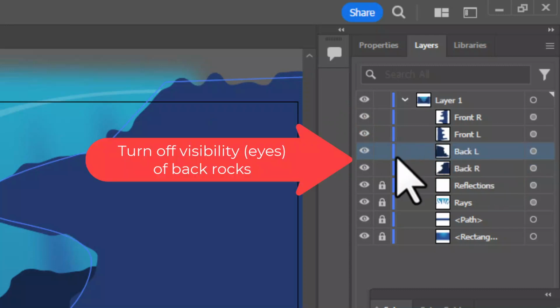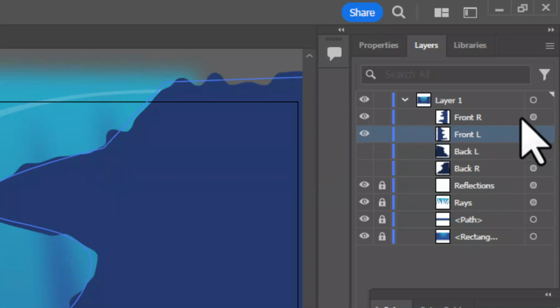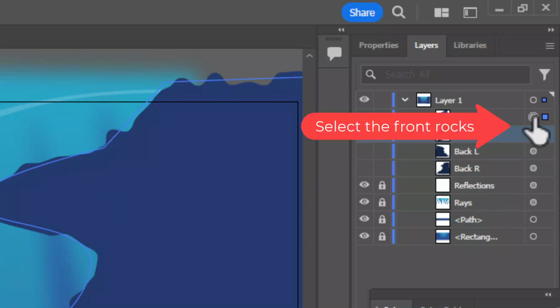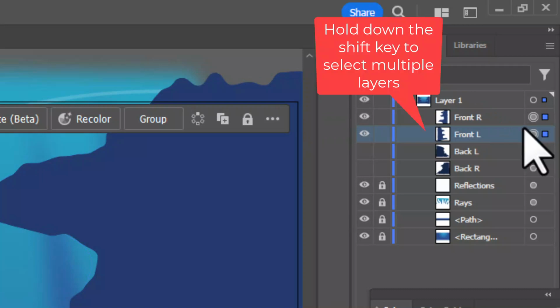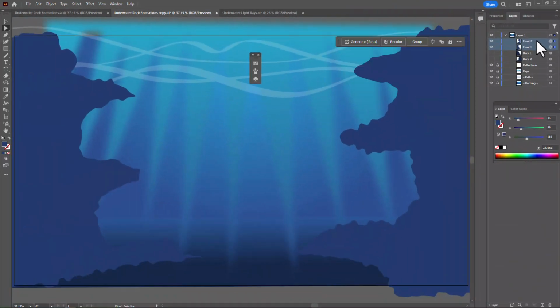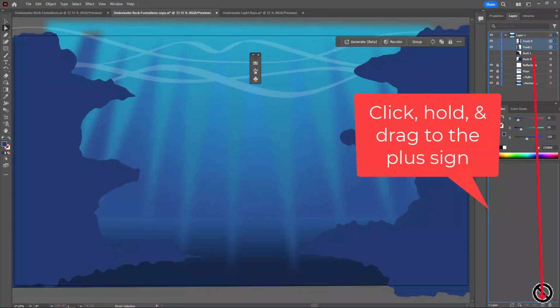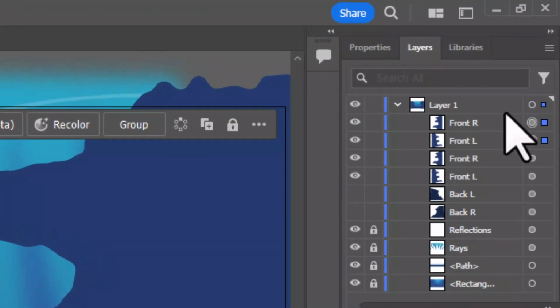Okay, I'm going to turn off the eyeball for the cliffs that I'm not going to work with right now. And I'm going to click inside this little dot right here to make sure both of these are selected. I'm holding down Shift on the keyboard. Now I'm going to make a copy of both of these by holding the layers, dragging it down to this plus button, and letting go. And now you can see that I have copies of those layers.